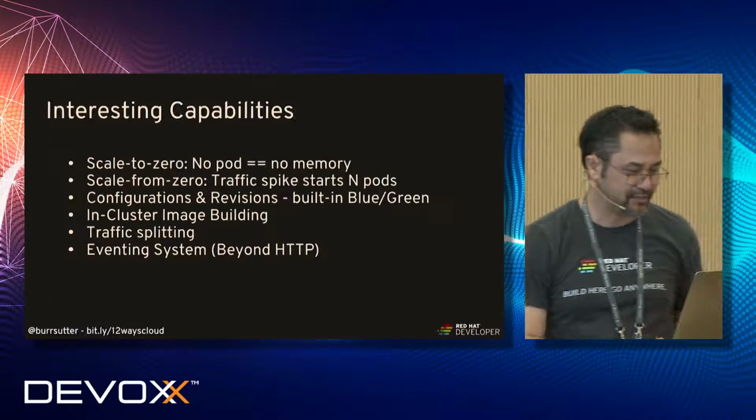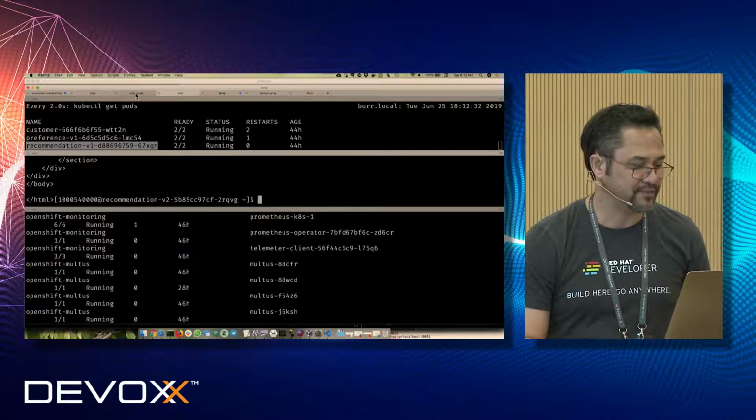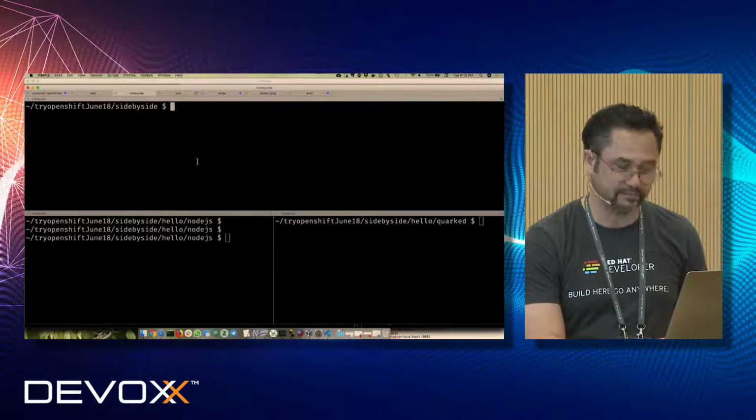OK? So let's try to show you what that means in practice. So let's see here. I have this little demo thing. I showed it in my Kubernetes, my Quarkus talk.